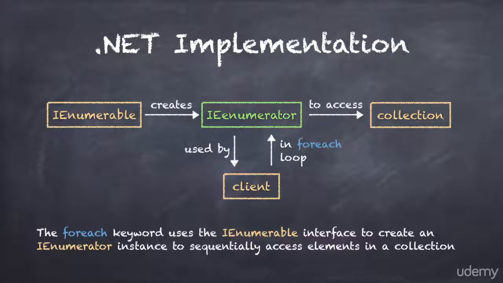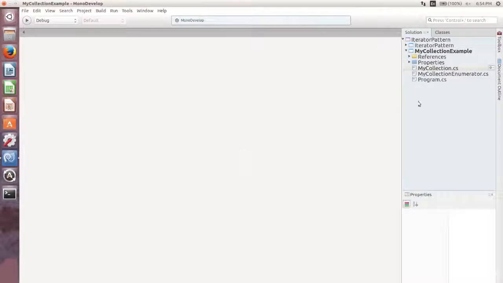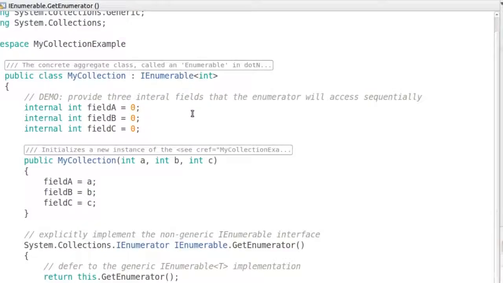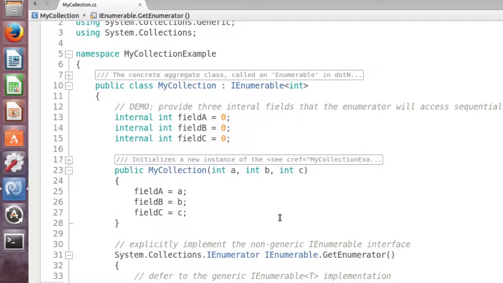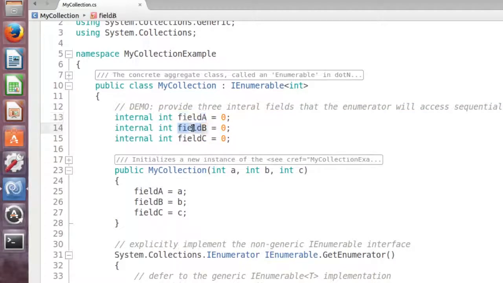Okay, I am going to implement a very simple iterator with the following classes. Let's take a look at the code. I will start with the concrete aggregate class, called MyCollection in my example. You can see that it is a simple class with three protected fields, called fieldA, fieldB, and fieldC, and a constructor for initializing these three fields.